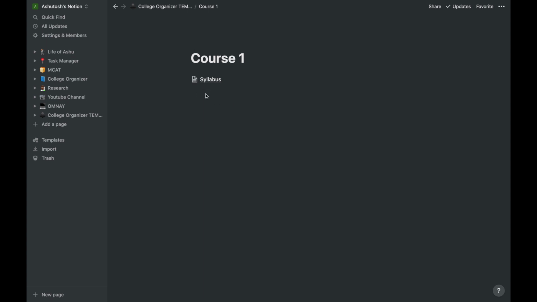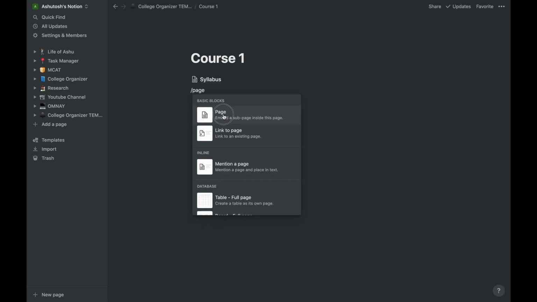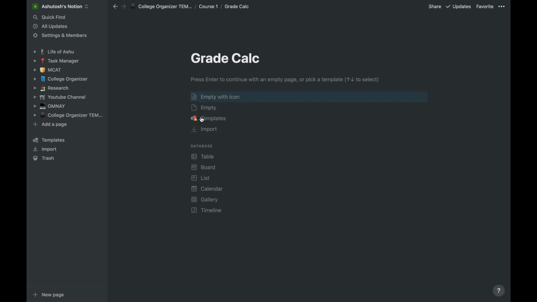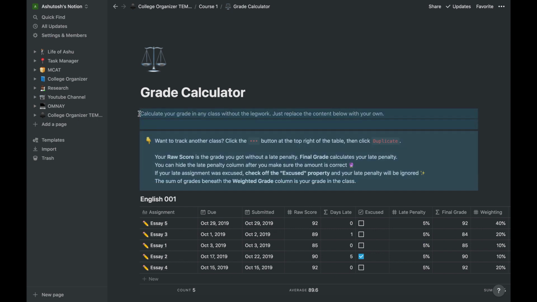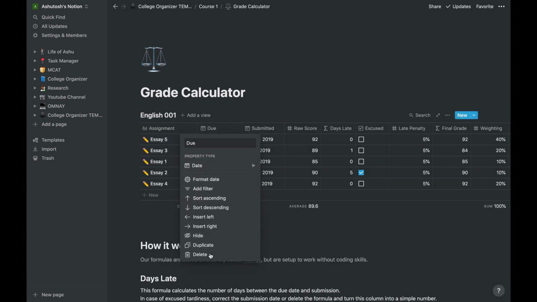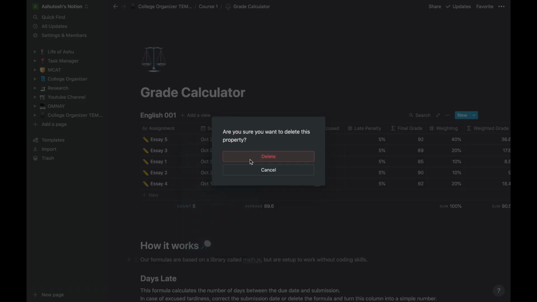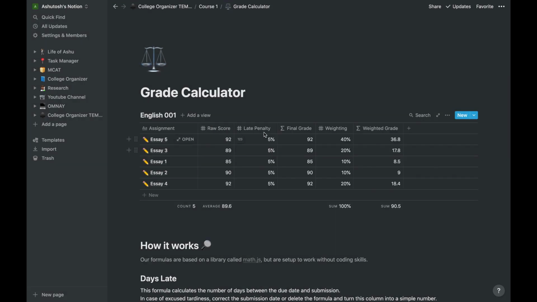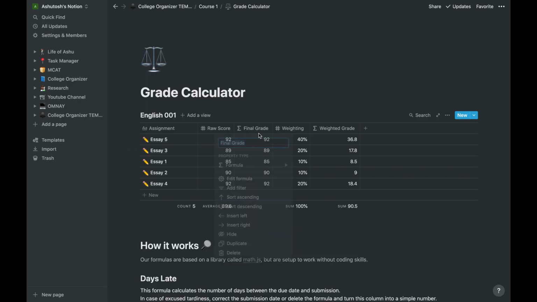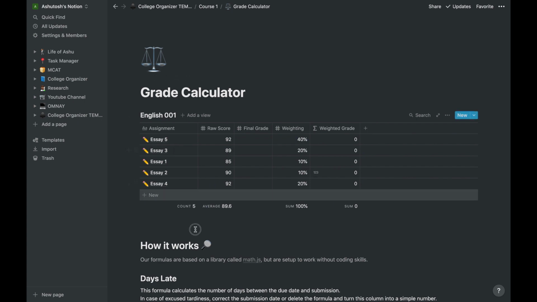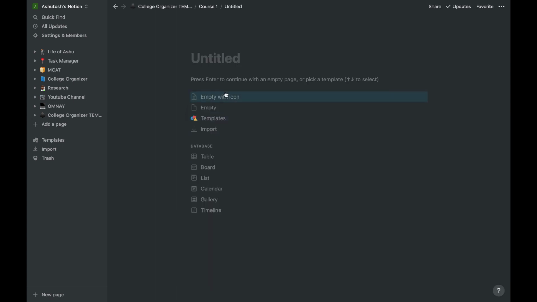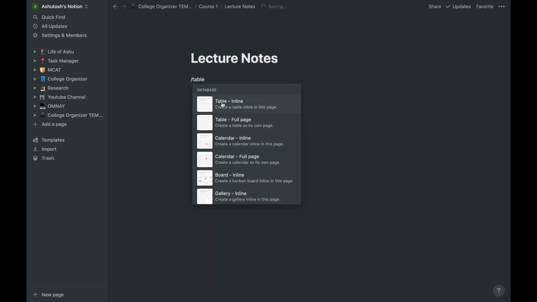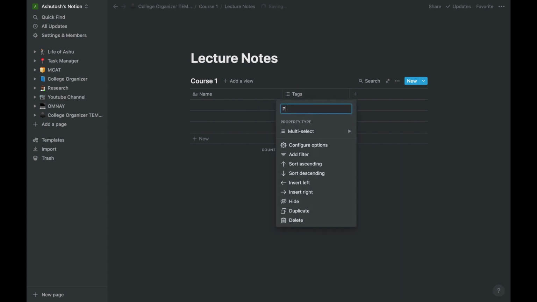Next, you want to add the grade calculator. There's a really good pre-made template that Notion offers, so if you just click the template button on the left and then go under education, you can just highlight the grade calculator table and edit it to your liking. Personally, I choose to keep only the name, raw score, final grade, the weight, and the weighted score. And I also changed the final grade from a formula property to a number so that I can input my own final grade. Lastly, I add another page into the class for my lecture notes and insert a table with 2 additional file/media property columns.